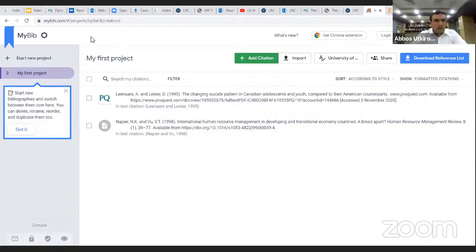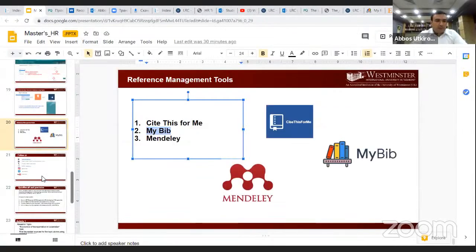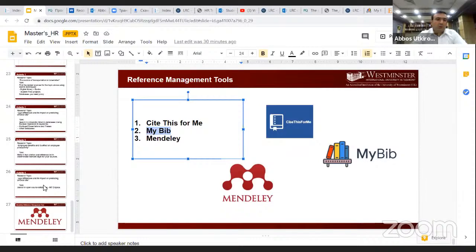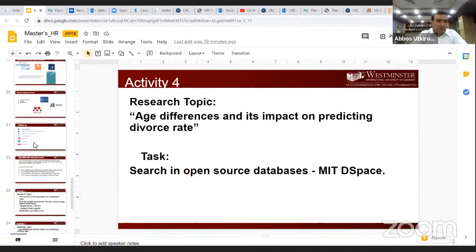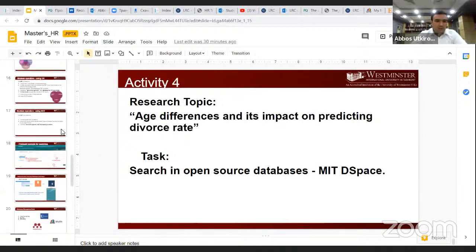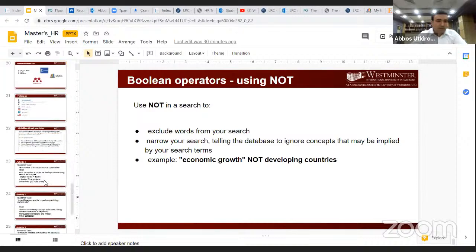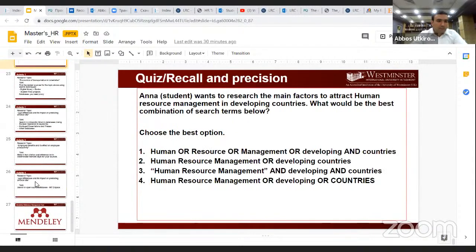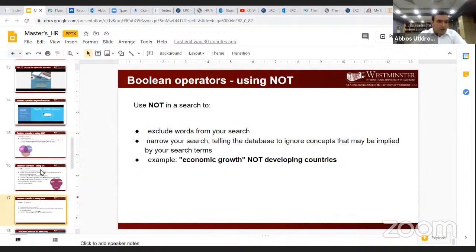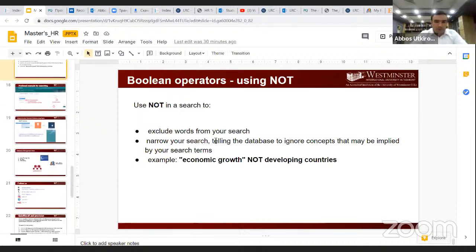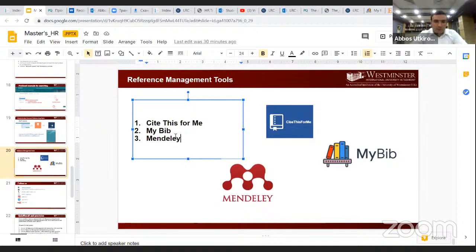This is about how to make a citation. You can also use the same method by going to Cite This For Me. So let me copy and paste it for you. Yes, in here. So these are the three main tools. Two of them are online. Mendeley takes a little bit more time. I'm going to put it on the chat.